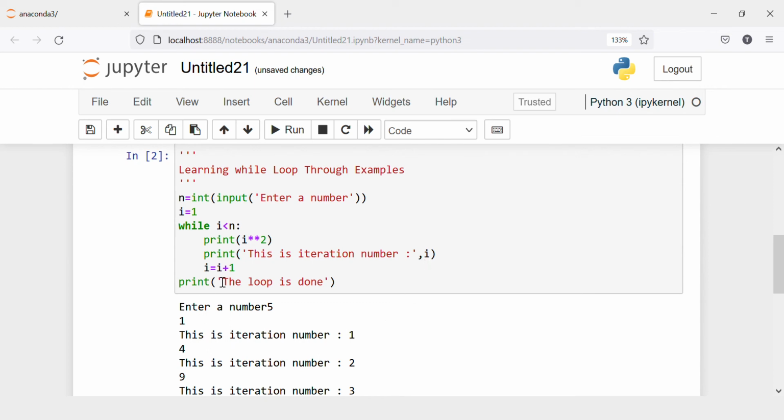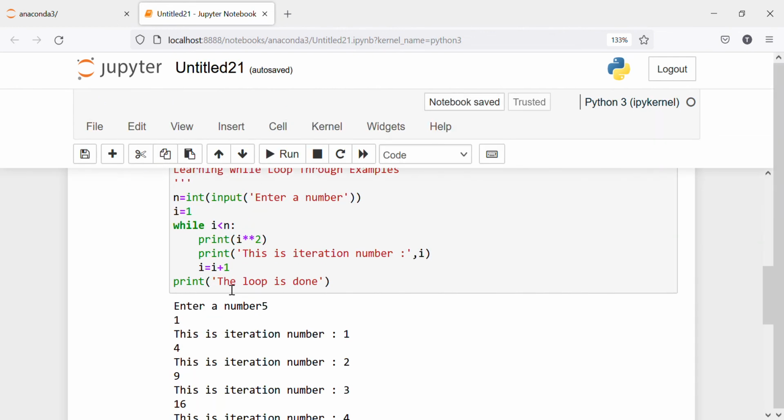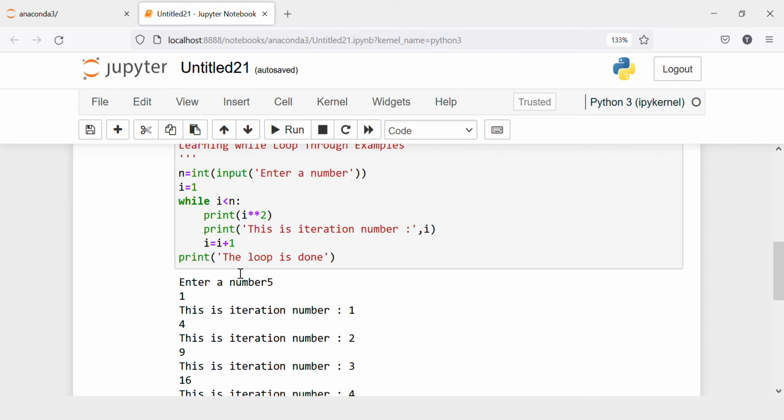So after this, it will check this statement i equals i plus 1. So it will move on to the next value, that is 1 plus 1 means 2. So it will check this condition, 2 is less than 5. So it will print i raised to 2, that is 2 raised to 2, that is 4. Then it will print this: this is iteration number, comma, i, where i is 2. So here we got 4, and this is iteration number 2.